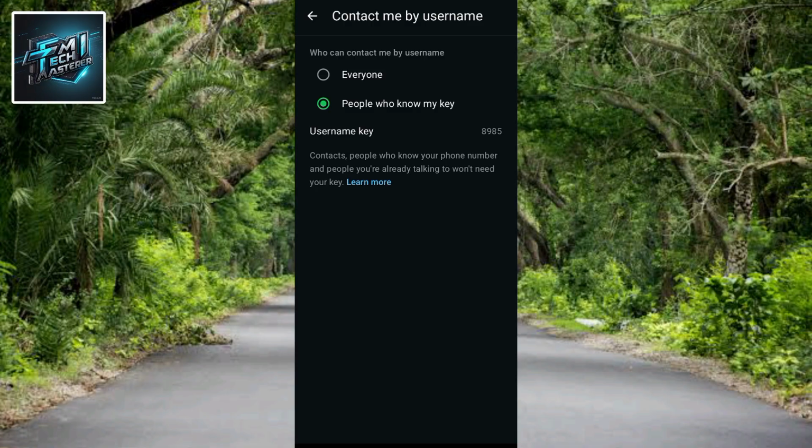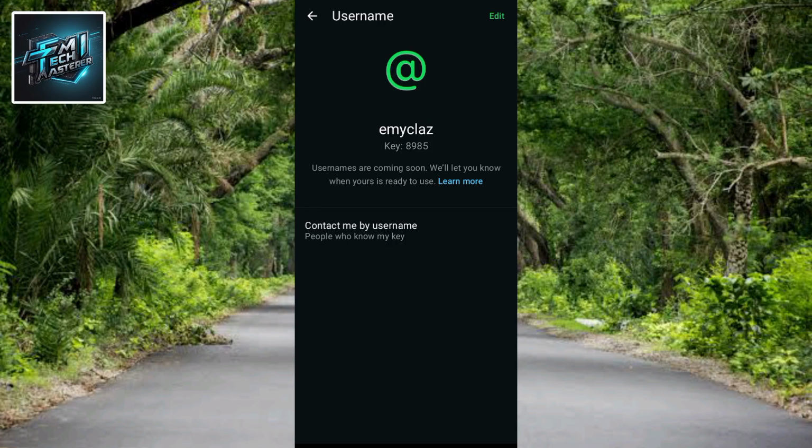So you can see now I've been able to show you how you can choose who can contact you on WhatsApp using your username.